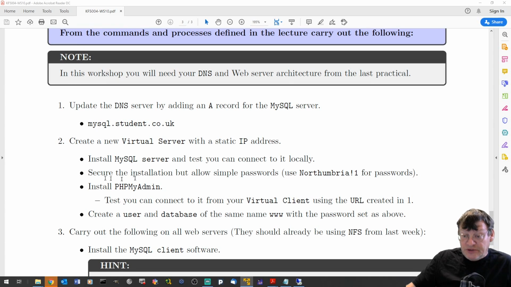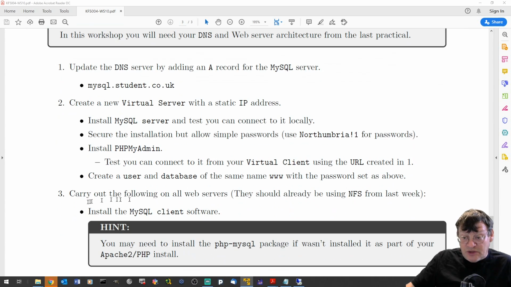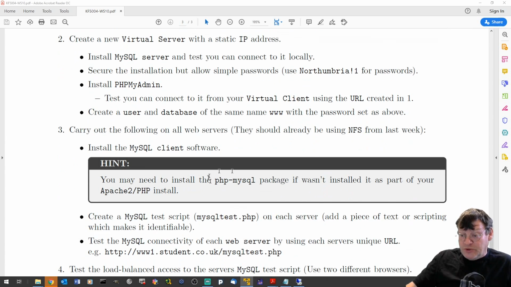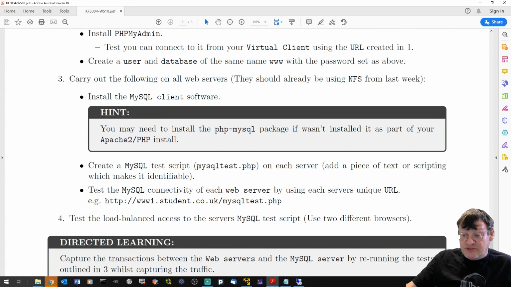What else have we got? So that's all done. We've tested our connections. We've created the user, and then on the servers, we've actually set up all of the client software. We've put in this extra package just in case. We've created the test script, which we put on the servers and tested. I added a little piece of code so it would pull back the IP address of the server. And then we've tested the connectivity from each of the servers and from www. So that's actually all working.